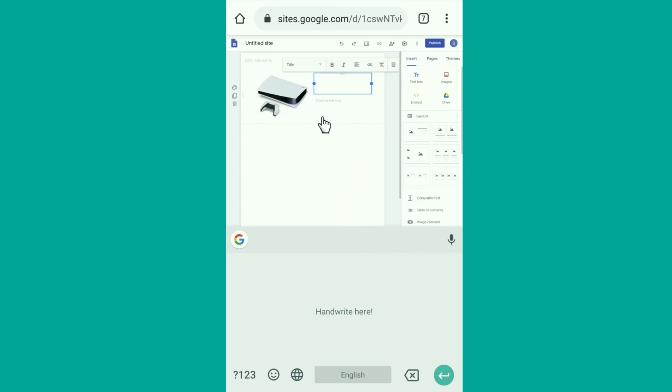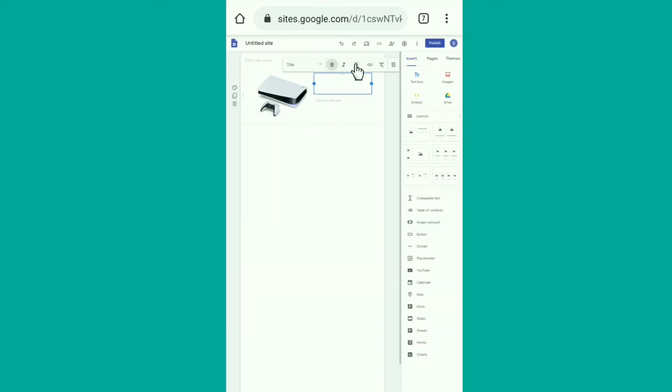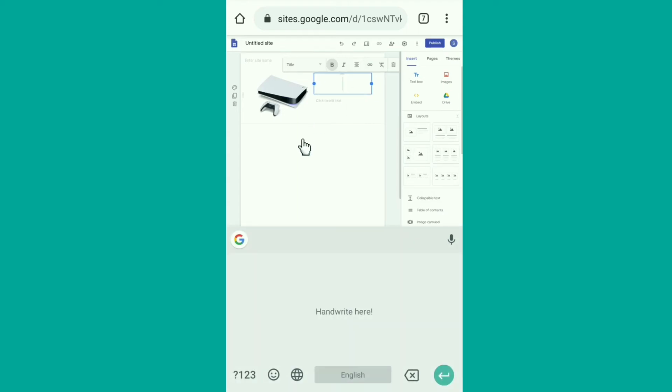Also, guys, this will be the title, so we have to make it bold. To do that, guys, you just have to click on B, and also click on here, and then click on here. Now, guys, we have to add the title of this offer. So here the title of this offer is get a free PS5 upon its release. So I'm going to be writing that.